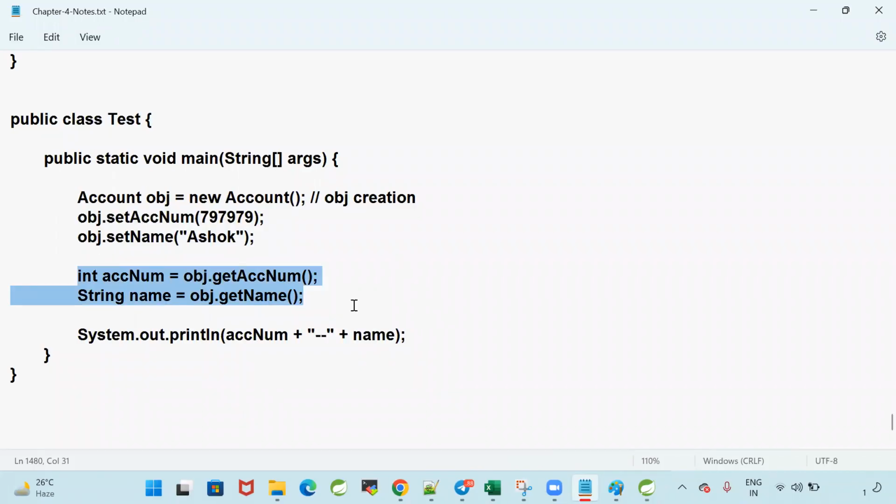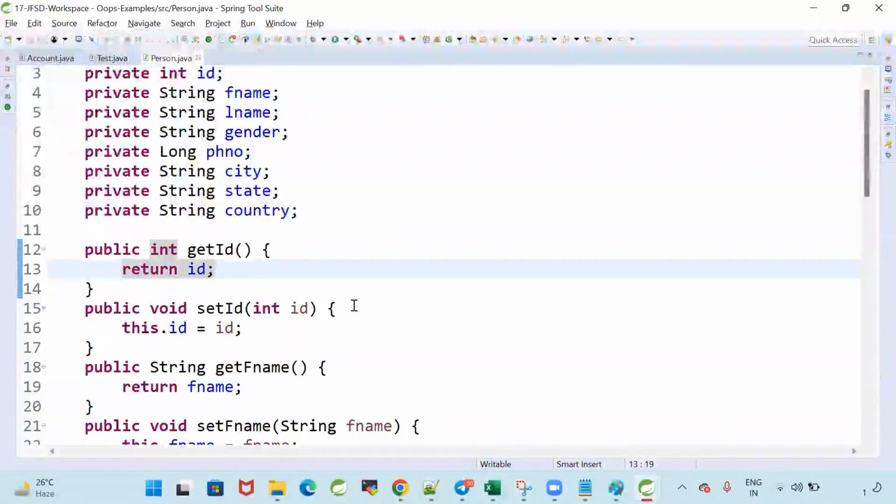Do we need to write the setter and getter methods manually? No. The IDE is there. We can generate them. What is the shortcut? Alt Shift S, R. If you don't remember the shortcut, what is the approach? Right click, Source, Generate Getters and Setters, then select all the variables and it will generate. In future, are we going to generate them? No. Lombok. In advanced Java, we will go for Lombok.